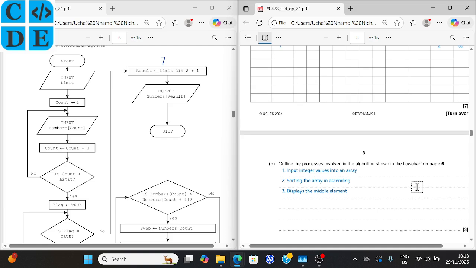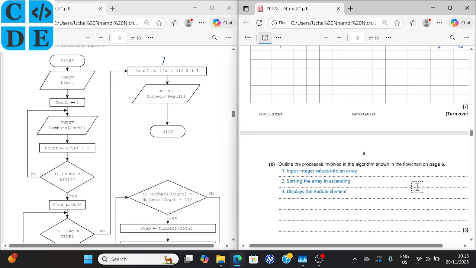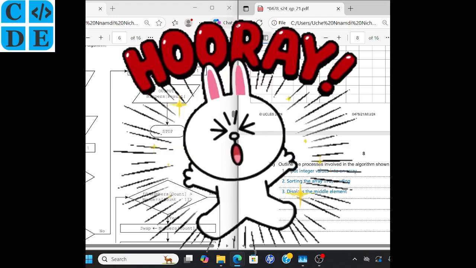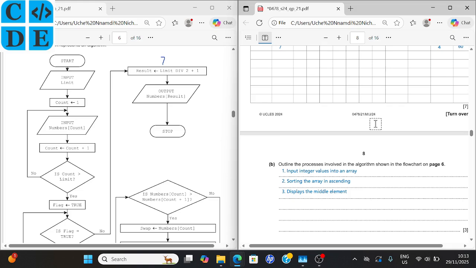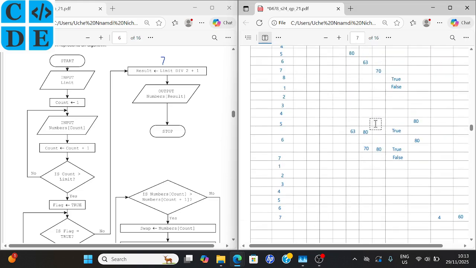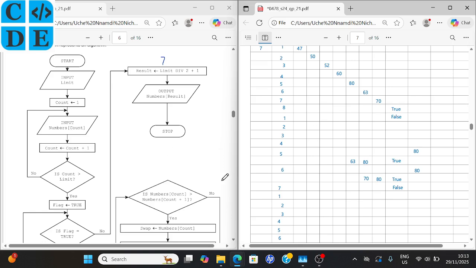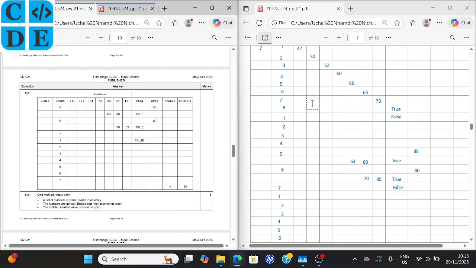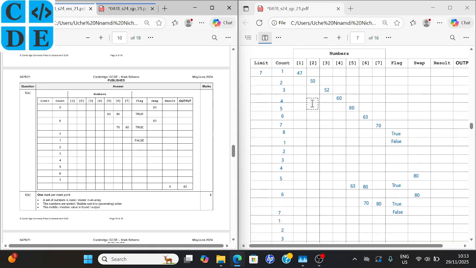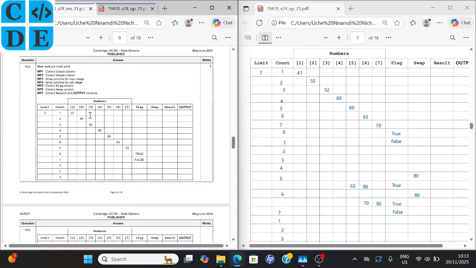So if you have done this as successfully as we have, then you should have 10 marks in the bag. Hooray! So let's check the mark scheme again to see if we are correct. Let's go there. Okay, so checking the mark scheme, let's compare it with what we have done.